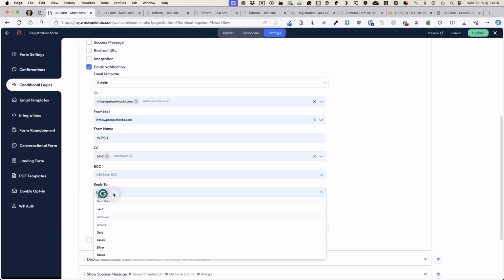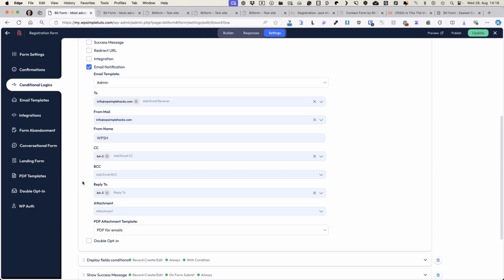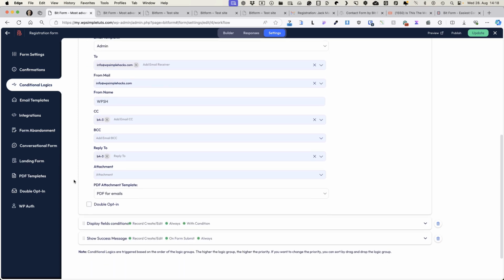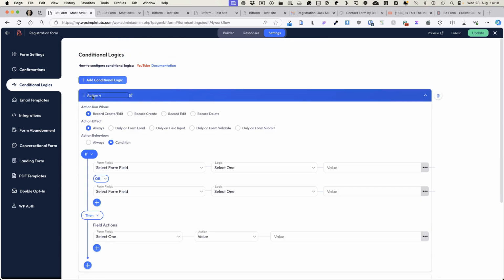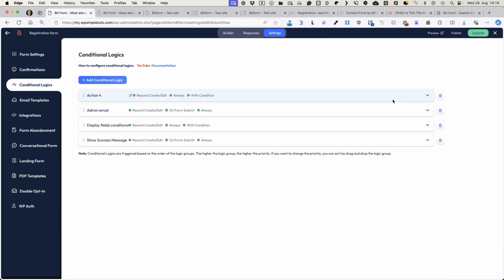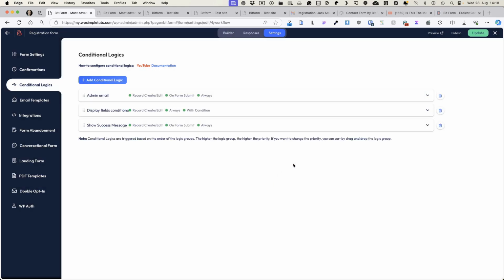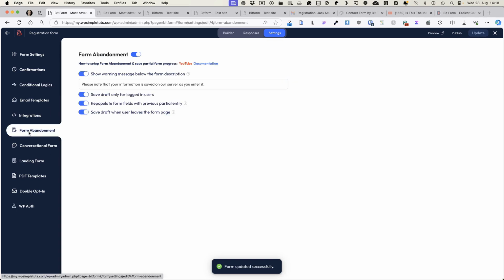I can also add my customer here. Form field is the email field. So the same email will be sent to them. And here is an attachment, PDF for emails or PDF for user, whatever I choose here. And it's done. In a similar way, I can add another one for the user separately if needed. But at the moment, I'm not going to do that. Instead, I'm going to update it and go to the form abandonment.